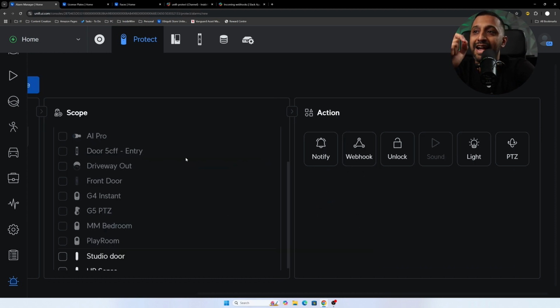And the final part is action. So what happens? You've picked the trigger, you've picked the scope.